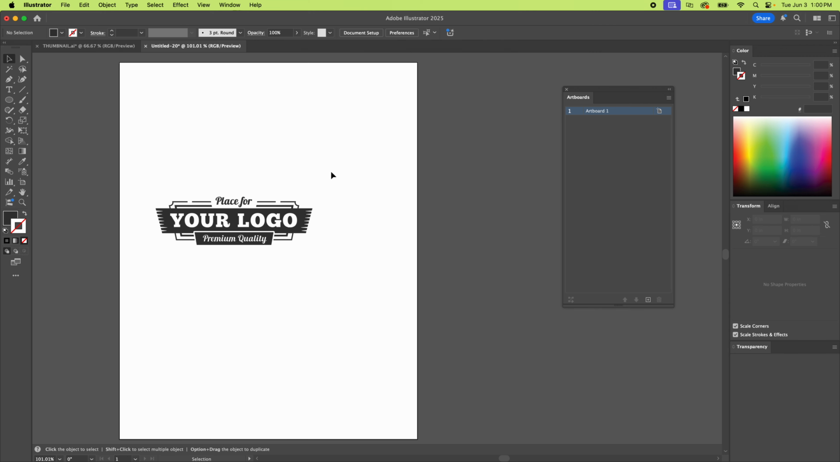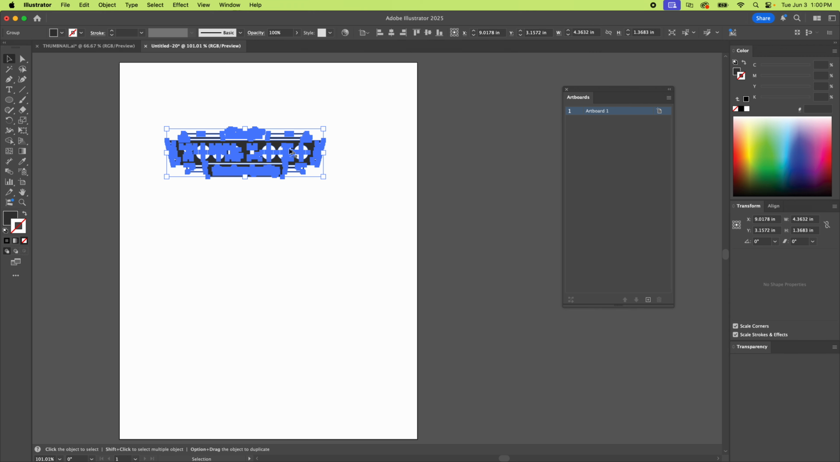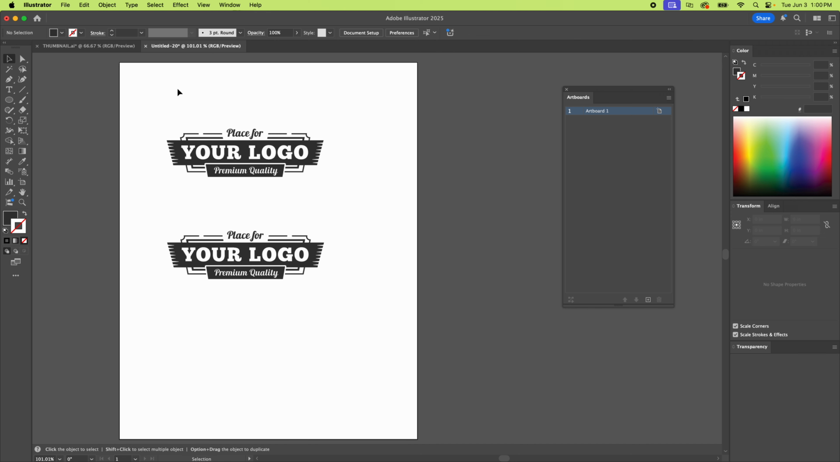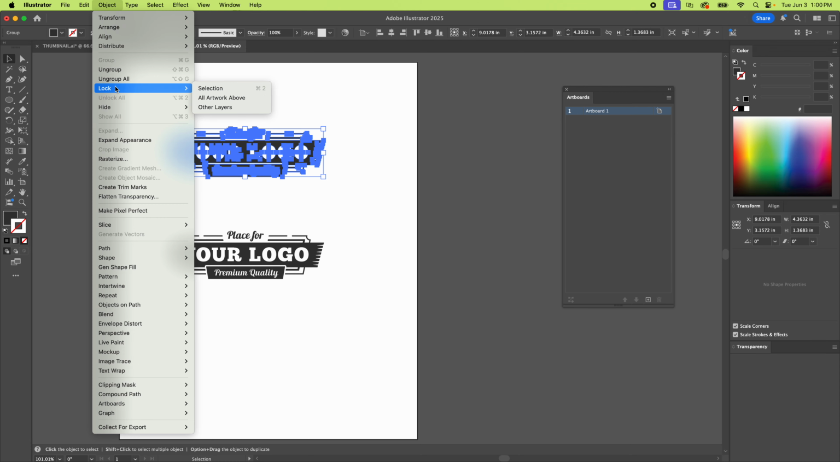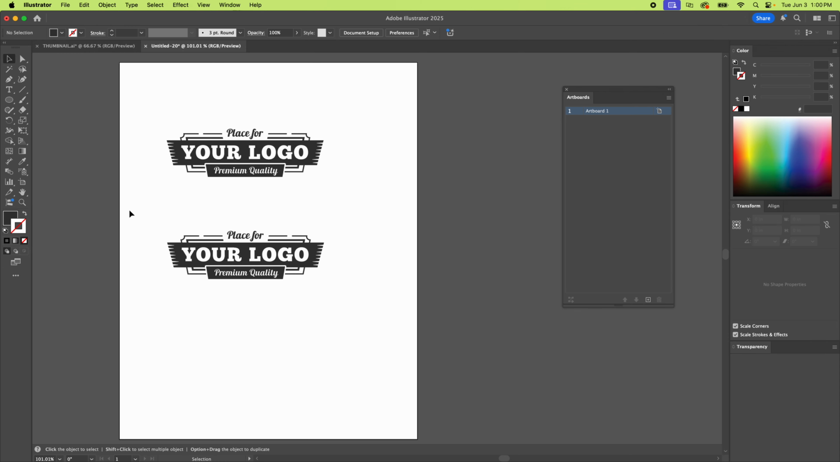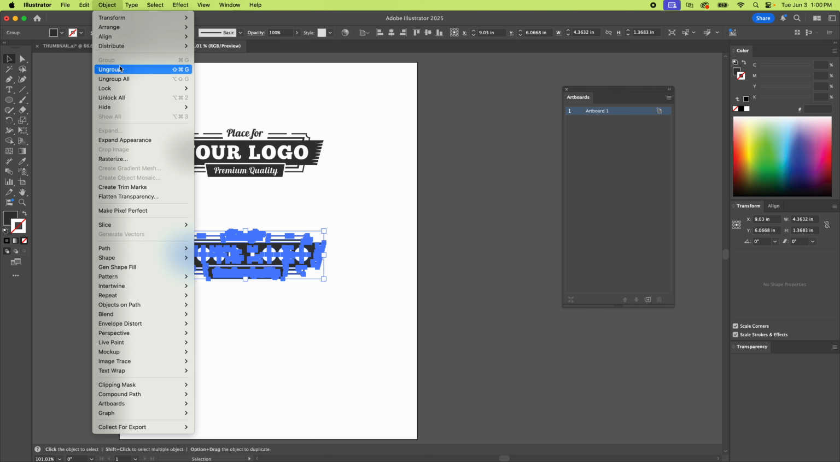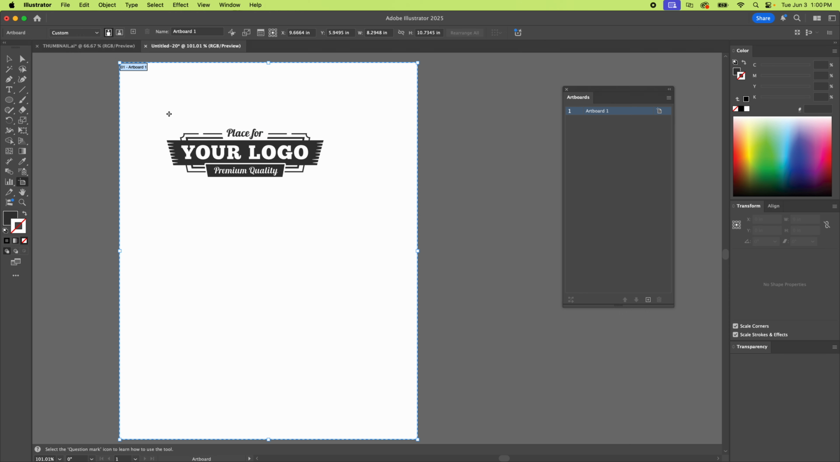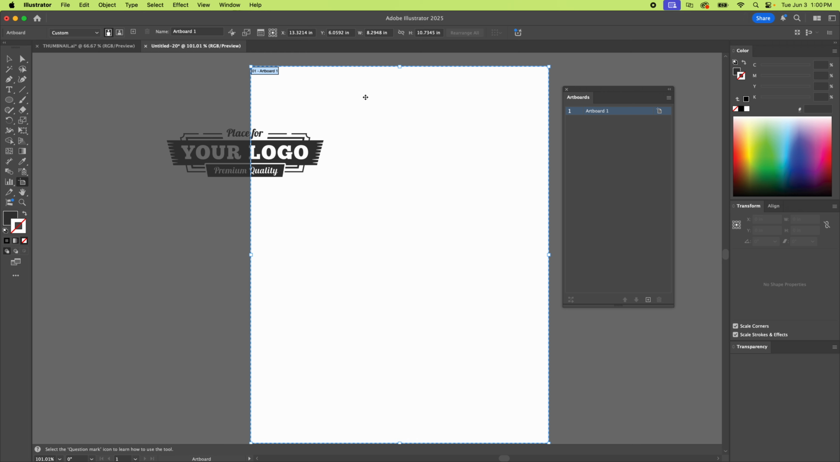The other thing, this is a big one. So actually, I'm going to copy this real quick. That's an option. Drag gives you a copy. Just FYI. And I'm going to lock this guy. So Object, Lock Selection, and I'm going to hide this one. So I'm going to go to Object, Hide Selection. Now, if I move the artboard, they're not going to go with it. See that?